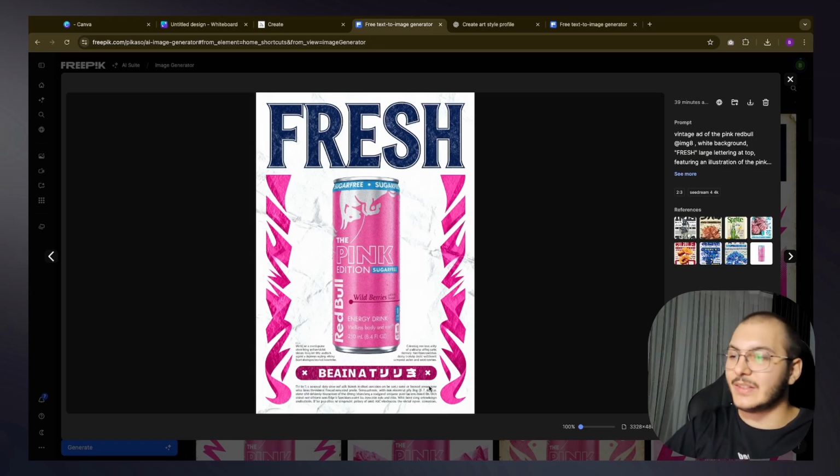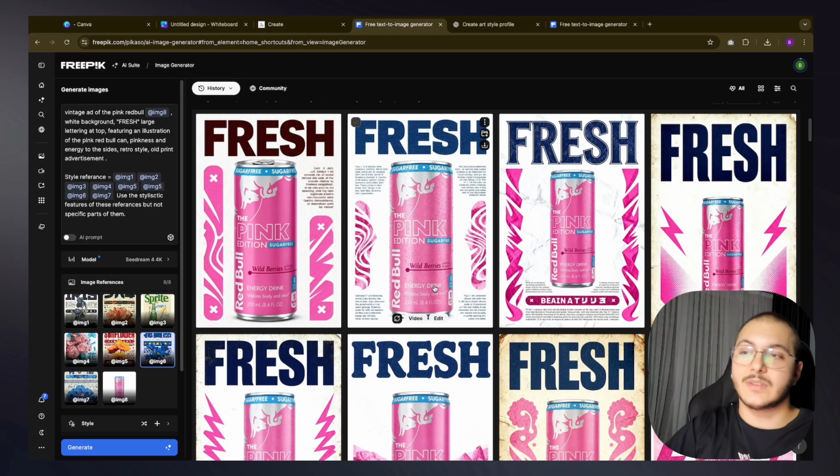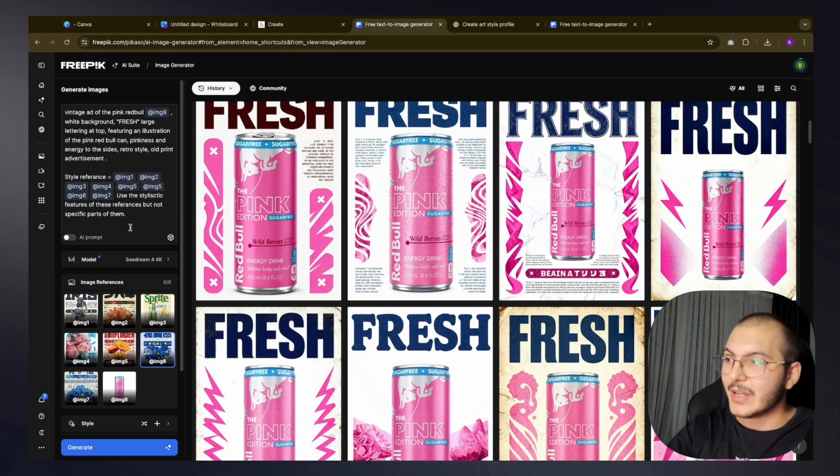Same goes for this one. This is a beautiful thing. I'm not really sure what is written here. Maybe fixing that one would be hard, but other than that, the overall vibe of the poster is a lot better. Also, by the way, this is the prompt I used.